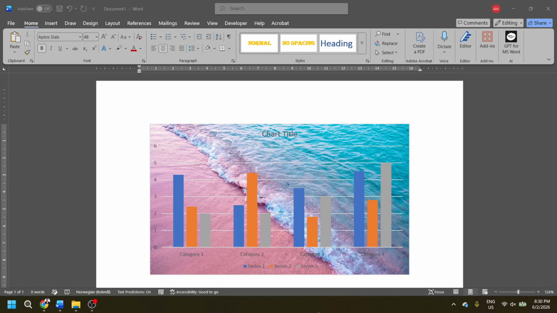Start with your formatted chart, the one you've already polished and perfected. This is the chart you want to reuse over and over. This is going to be your source material. Make sure it has all the formatting you want to keep. The colors, the layout, everything. Once it's ready, you're good to go.